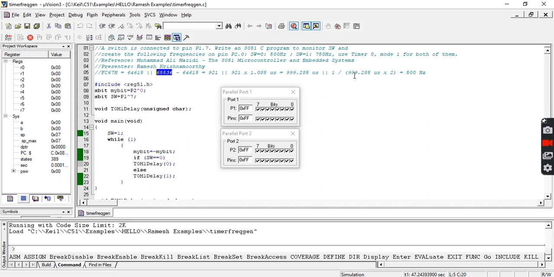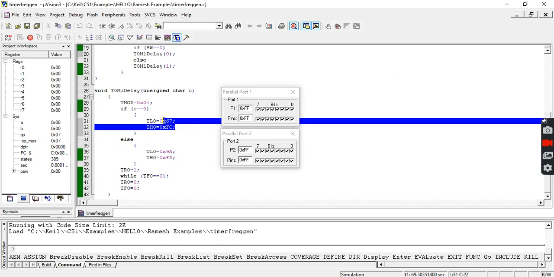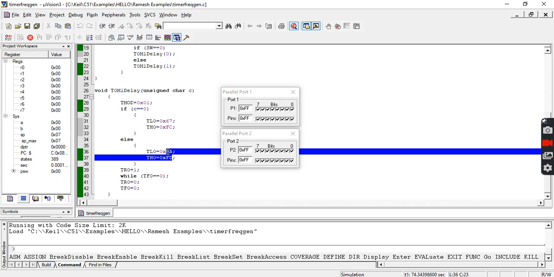So 1 by T gives us the frequency. But this 999.285 microseconds that we computed is only for half of the period. For the total period, the same time needs to be multiplied by two. So 1 by 999.285 microseconds into 2 gives us a 500 hertz frequency for the FC67 value. In the same way, you can compute for the FD and 9A.